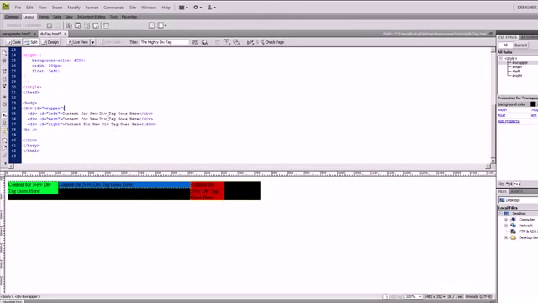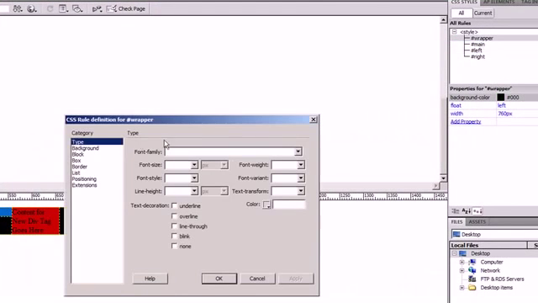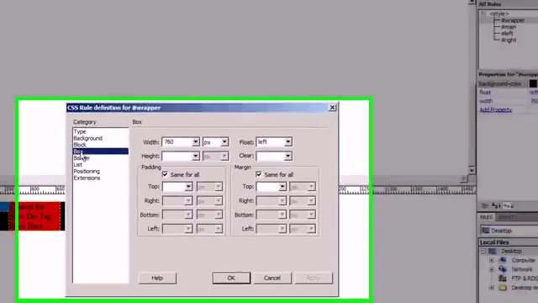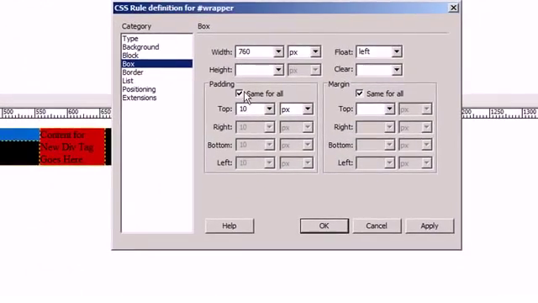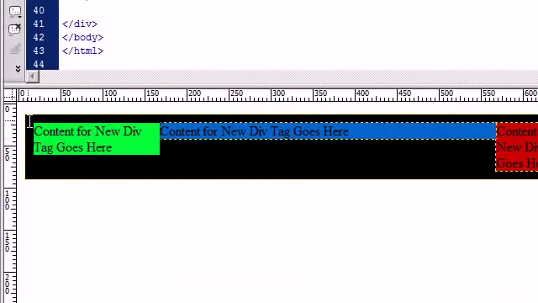Alright, so now we are going to add some padding to separate these a little bit. So let's go over here to our CSS rules and let's double click on wrapper. Let's go to block, actually move down to box, and let's give a 10 pixel padding for that. And as you can see, it added padding around the outside.